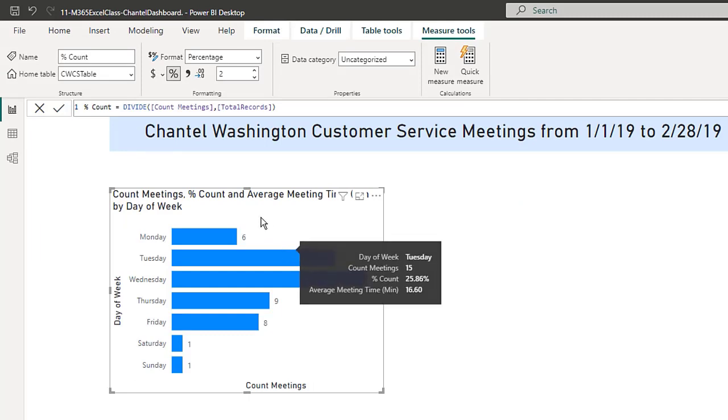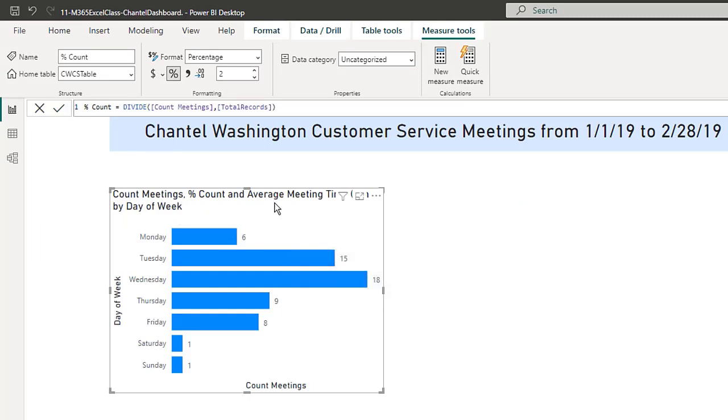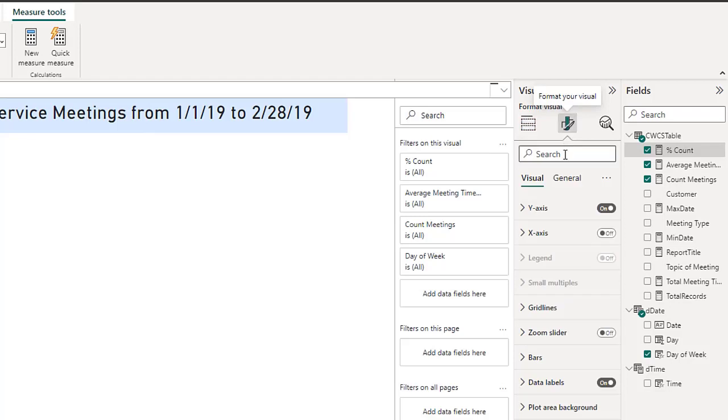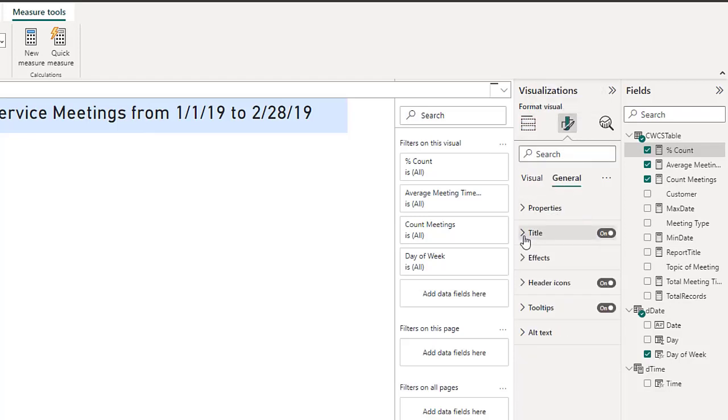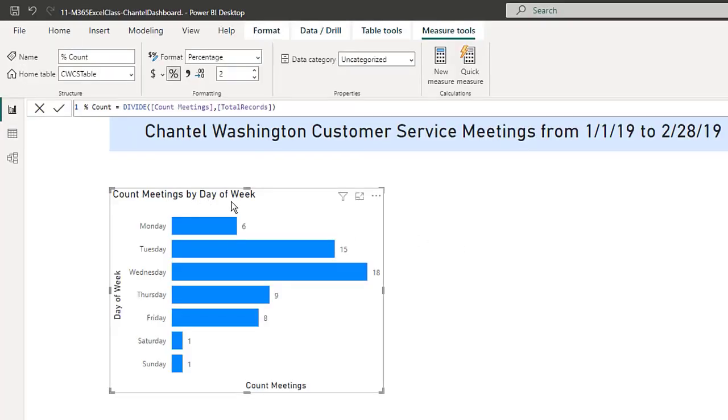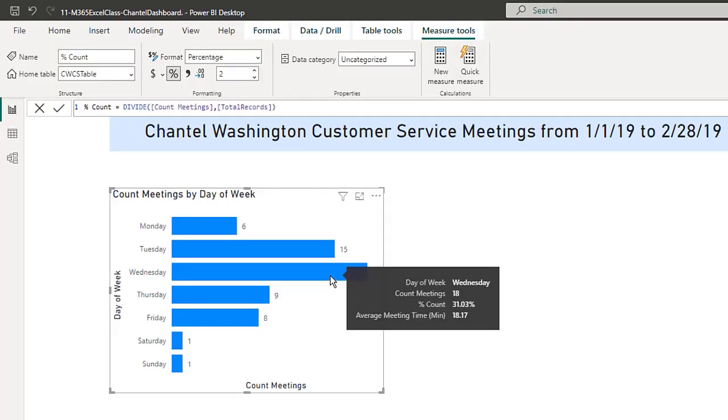Now when we added measures to the tooltip, it did a bunch up here in the chart title. Now you may want to keep that, but I'm going to not keep it. I want to come over to Format. Over in General, we'll go to Title. And here it is right here. I'm going to very carefully select all the stuff in the middle and delete. So now we see count meetings by day of the week. Now that's a beautiful chart.